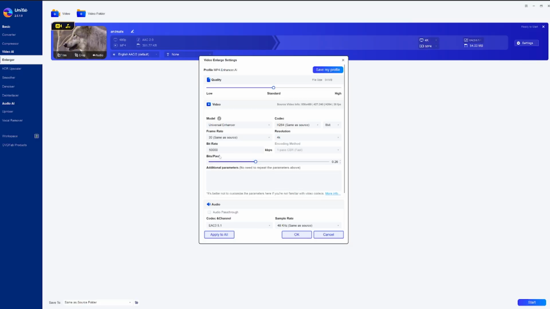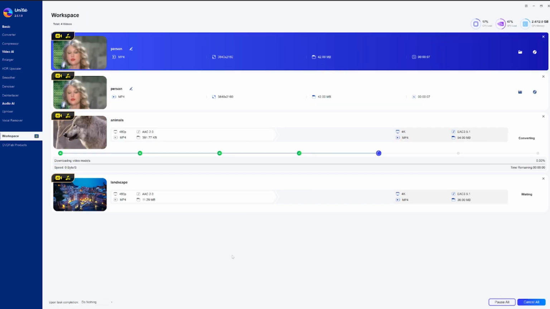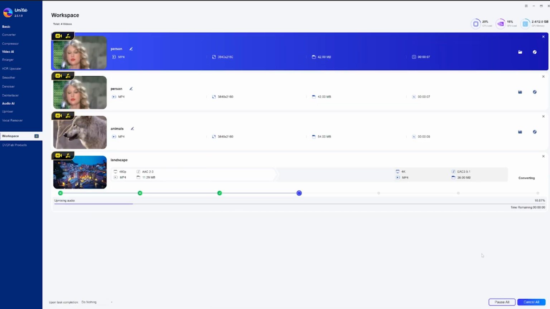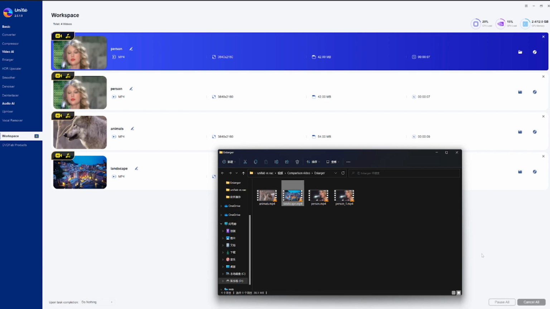Next, we will output videos of animals and scenery in 4K format. Select Standard for quality, keep all other parameters unchanged, and keep them consistent with the output settings of AVCLabs. Here is the video output from Unifab. Next, we will proceed with the comparison.